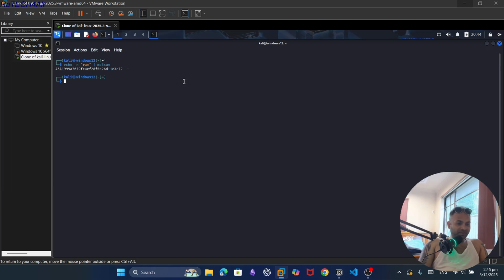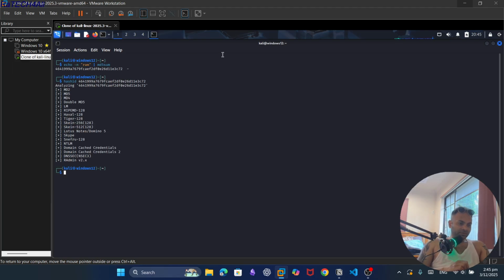Before that, you need to find out what type of hash this is. I use hash-id, then I put in this hash. Let's suppose you got this one. What is the type of this hash? This one is saying it might be MD2, MD5, MD4. It's showing other things too, so it's not very sure. We have other tools also.